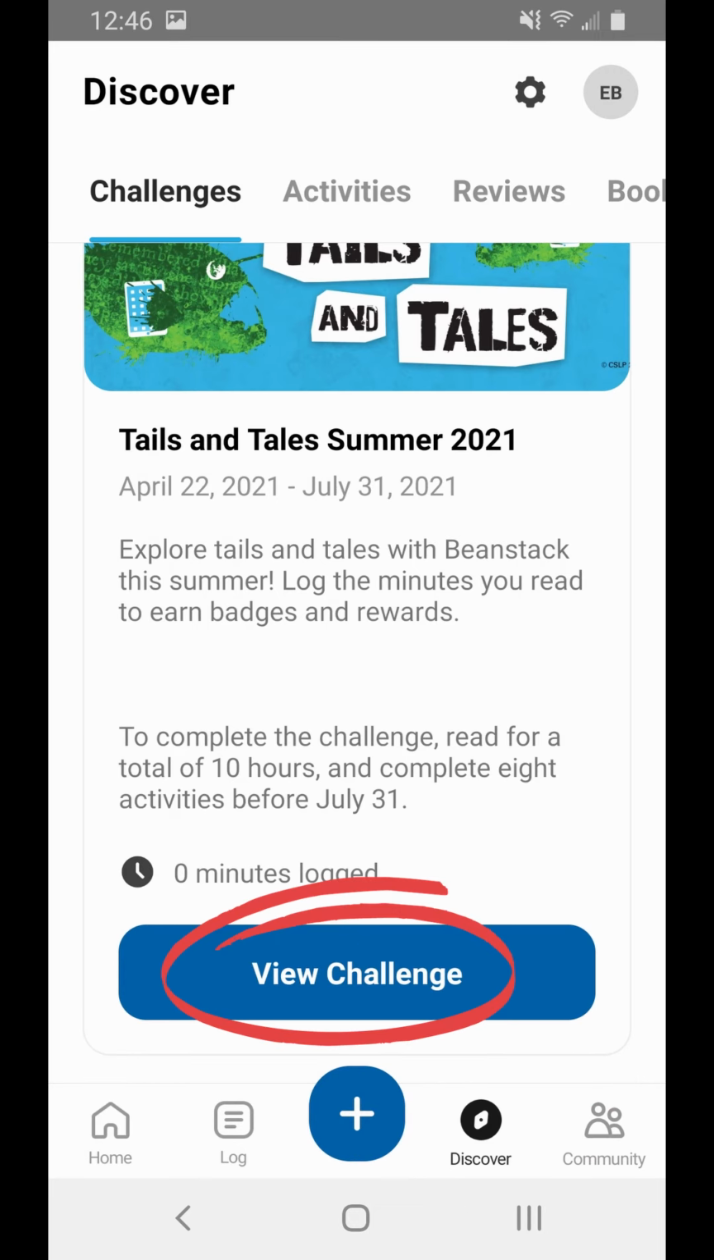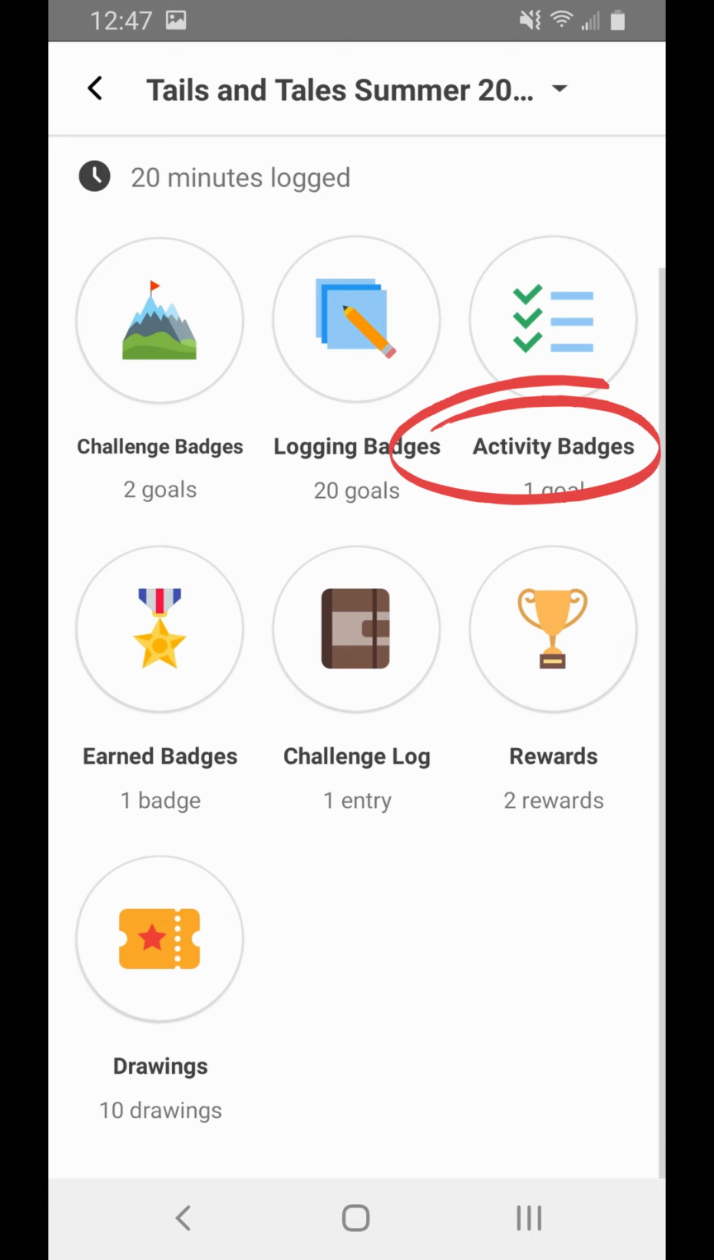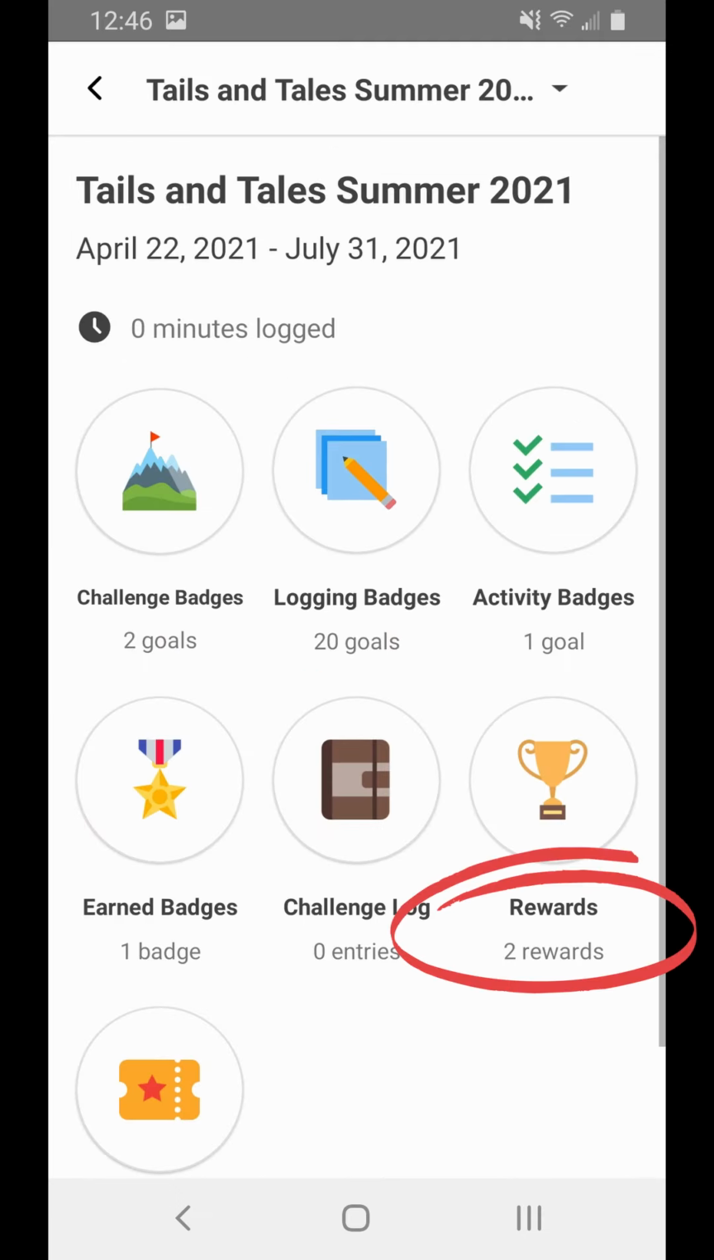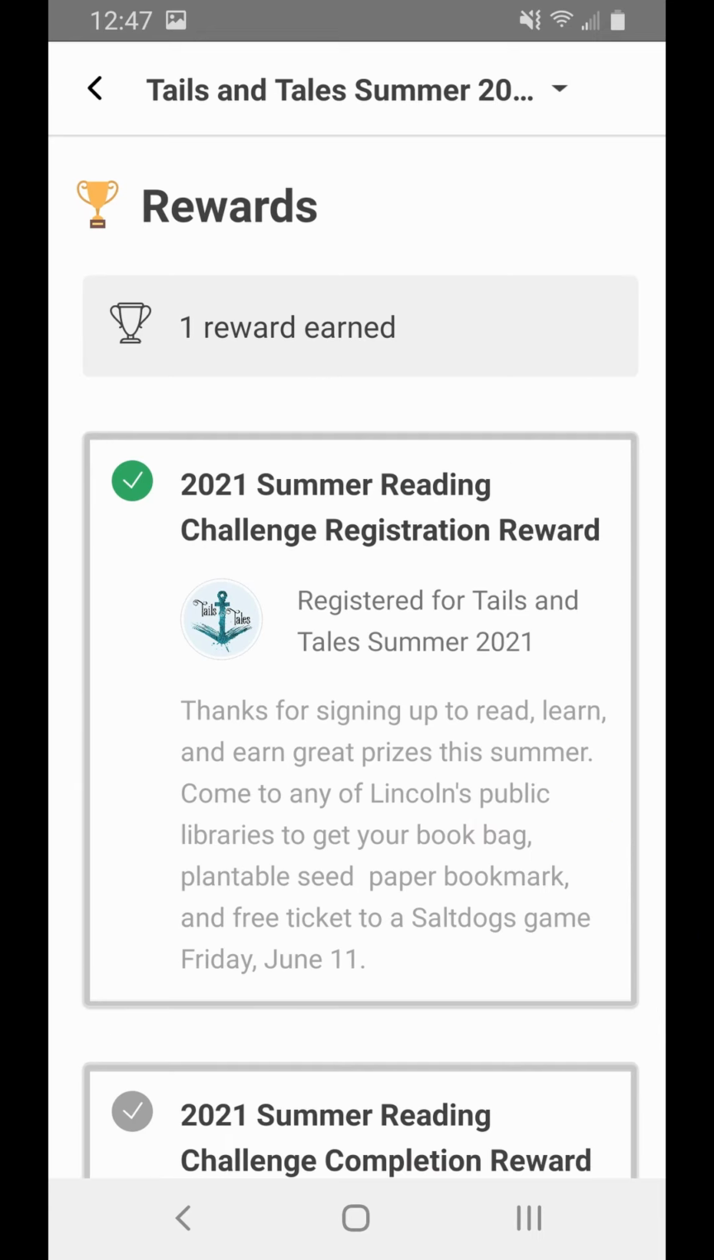Select the Discover icon on the bottom to see an overview of the reading challenge. This will tell you how much reading time and how many activities are required to complete the challenge. Simply check off activities when they've been done. Some activities have a link for more information. Select Rewards for information about which rewards you've earned and how to pick them up.